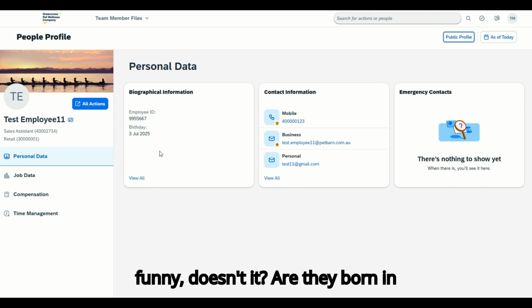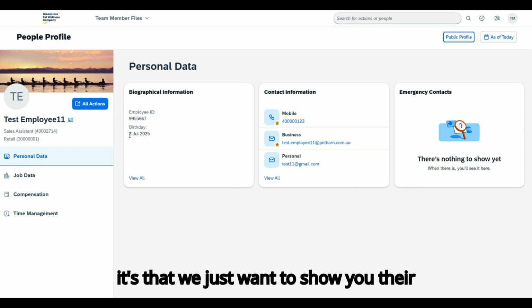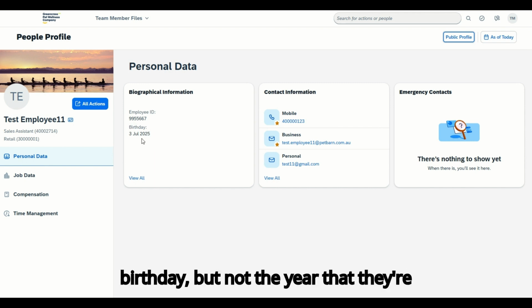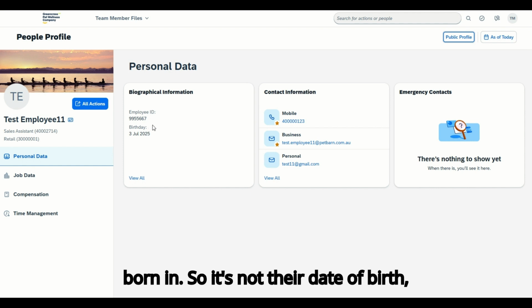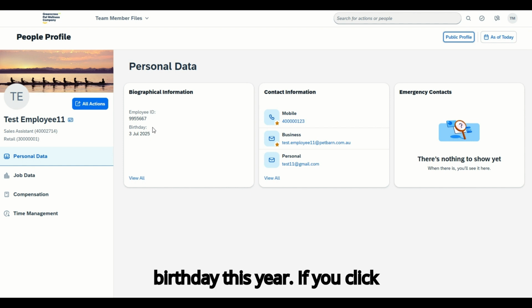But it does look a little funny, doesn't it? Are they born in 2025? No, it's that we just want to show you their birthday, but not the year that they're born in. So it's not their date of birth, it's just when they will be having their birthday this year.